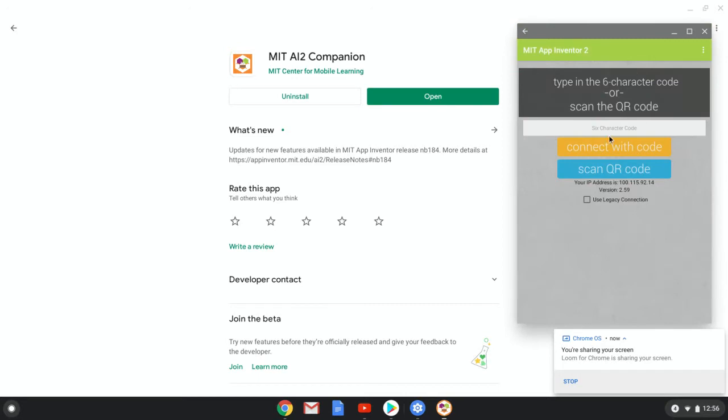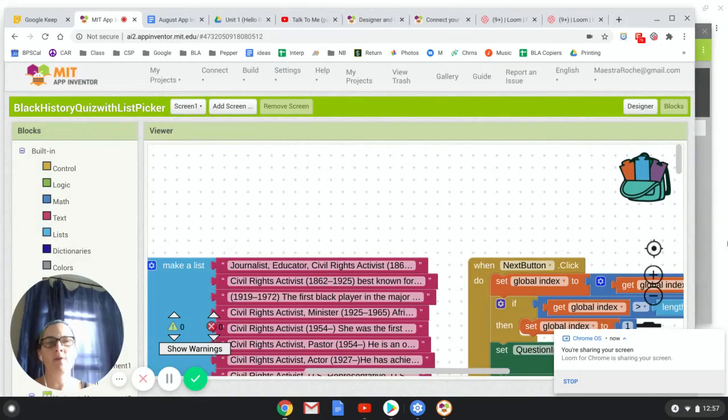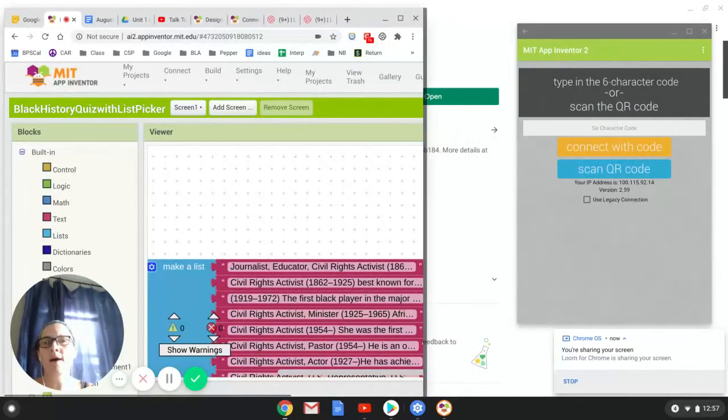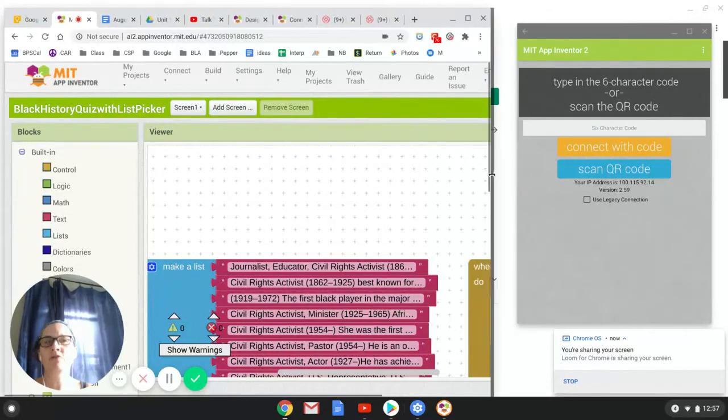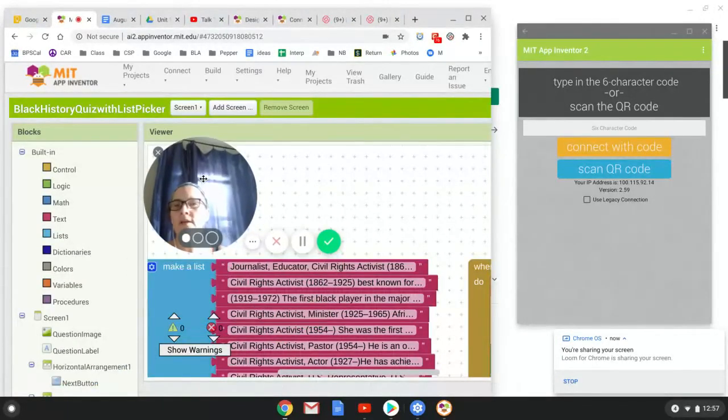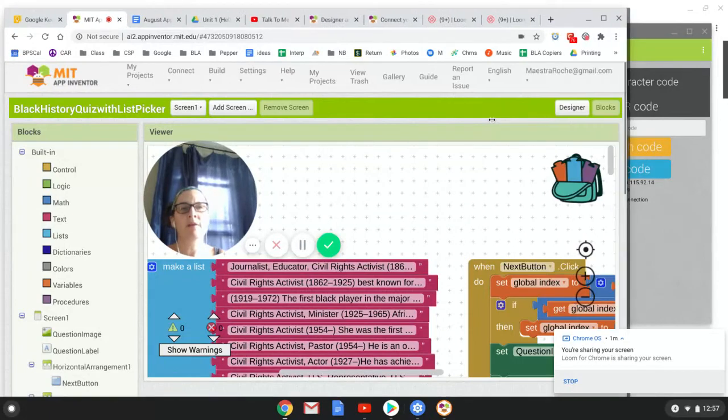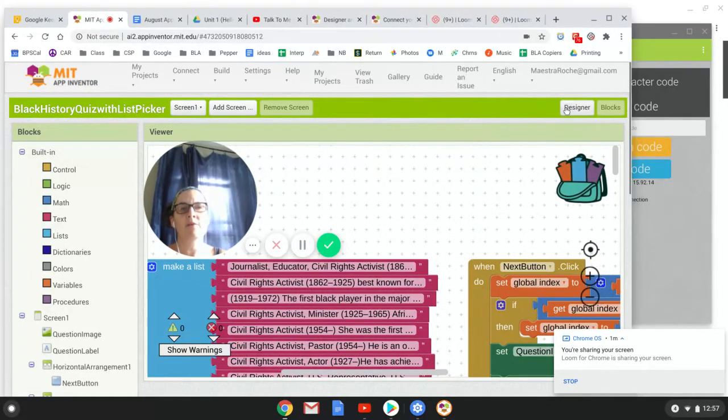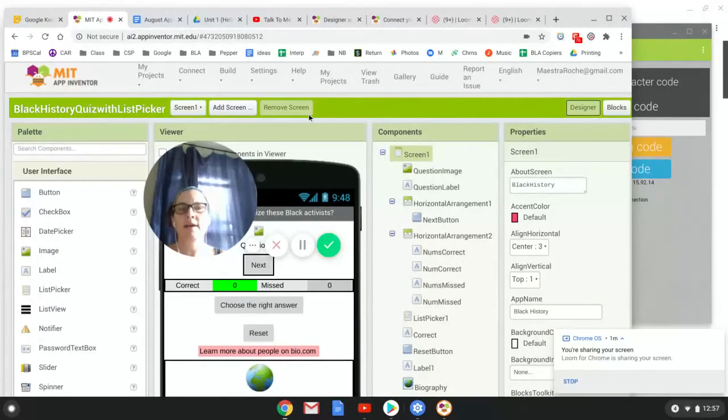Once I open it up, I'm looking at it as if it were an Android, and I'm going to go back to Chrome and back to the app that I'm working on. I'm going to be using a Black History quiz that has a list picker in it, which I thought would be good for showing what the examples are like. I'm over here on the block side, so let me go to the designer side. Here on the designer side, you can see what I'm going to be looking at over here.